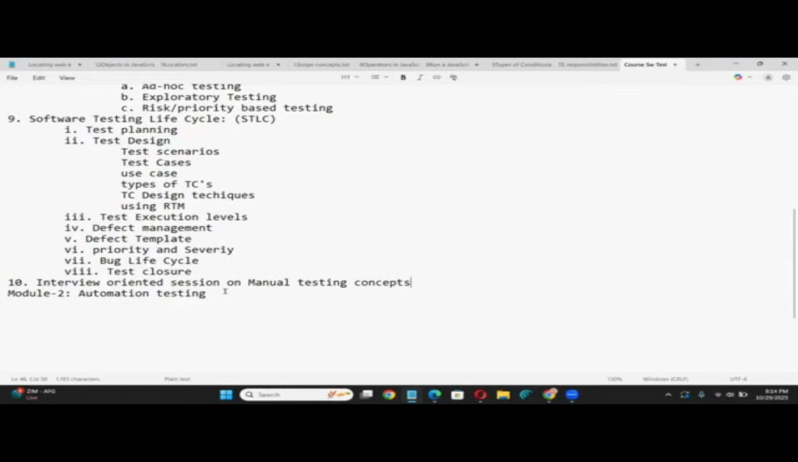So after module 2, we have the automation testing concepts. Here, tool 1, first I'm going to explain Jira. It is a defect reporting tool, which I'm going to explain. Then tool 2, Selenium WebDriver.